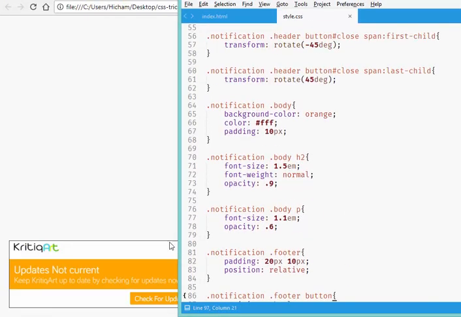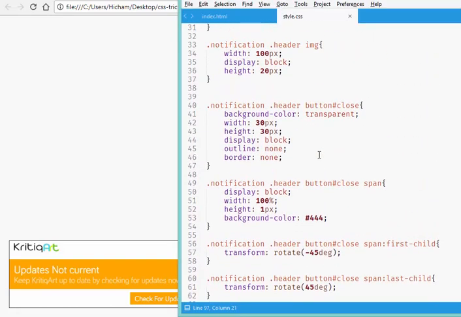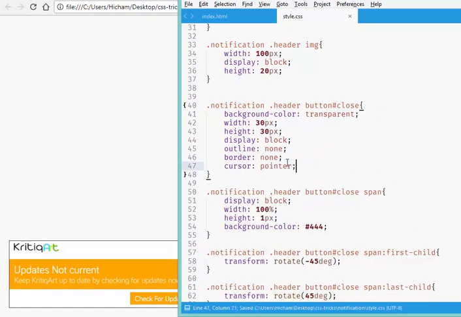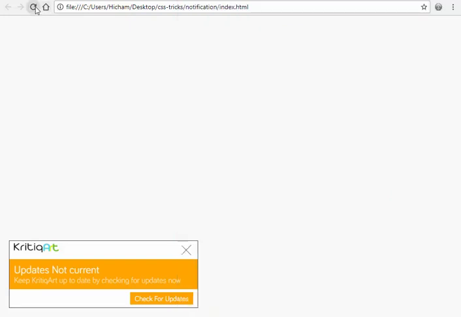Let's go back to our button here and give it also a cursor of pointer. Okay, and this decreases the height and the width of the class button. Cool. So what you see here looks great. When I click this button, I want to hide the notification, to slide it out to the left. Okay, so that's what we are going to do.